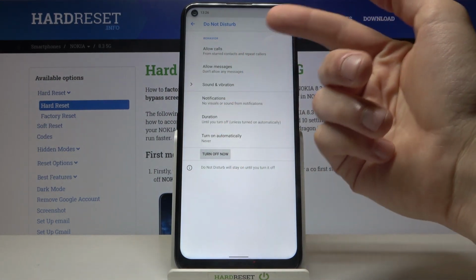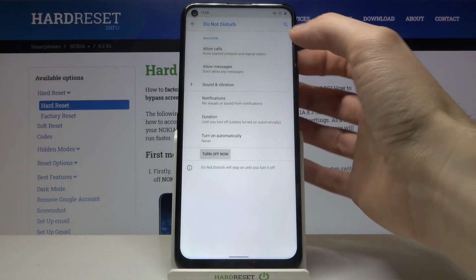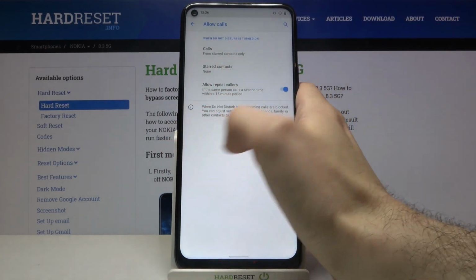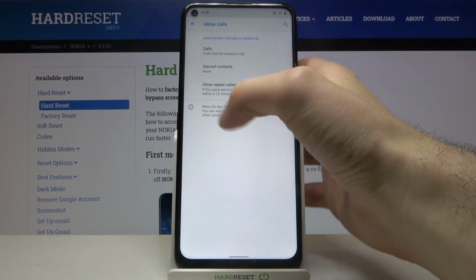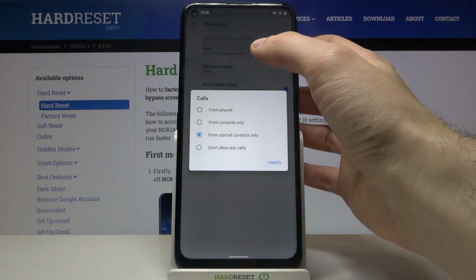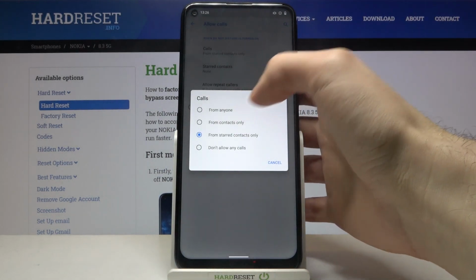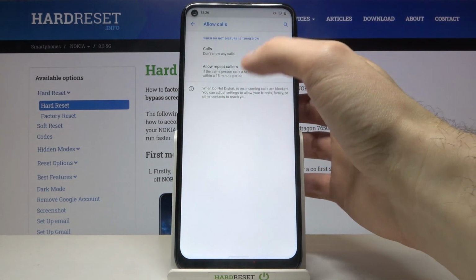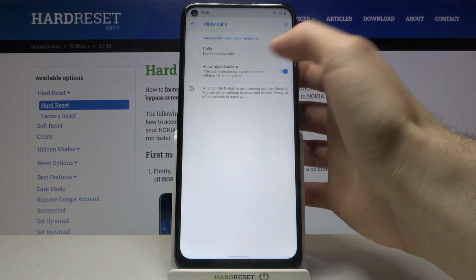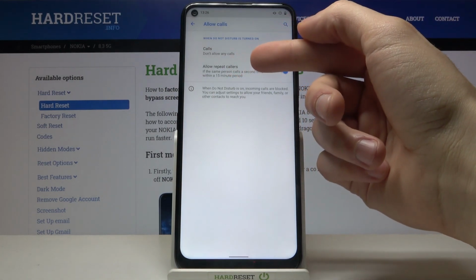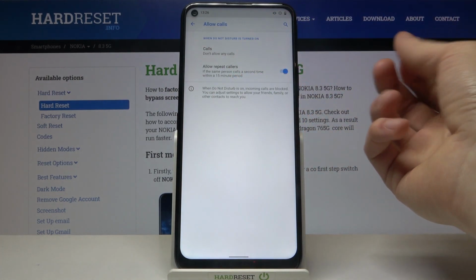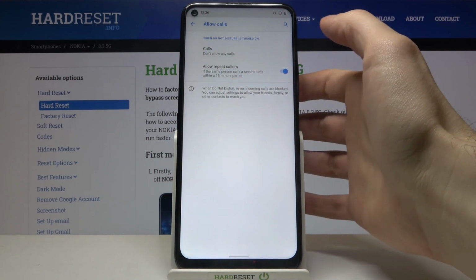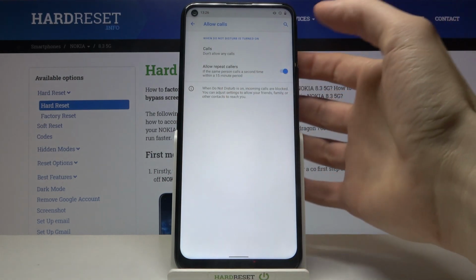You can change its behavior here. You can add exceptions for calls, for example from anyone, from contacts only, from starred contacts, or don't allow calls. And there's also an option to allow repeat callers, if the same person called a second time within a 15-minute period.